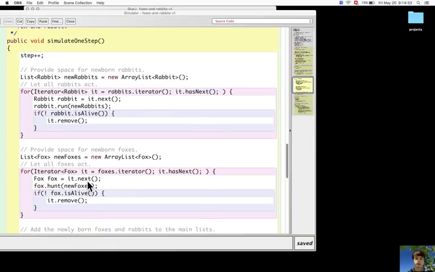simulation can be run again for multiple steps just by calling simulate one step multiple times, and this is done with a simple loop. So there is no use of inheritance here. Each type of animal has its own list, and it is very similar to the first version of the network project.